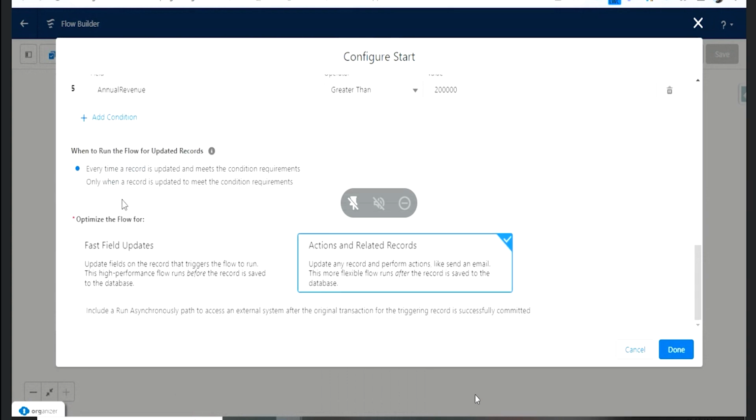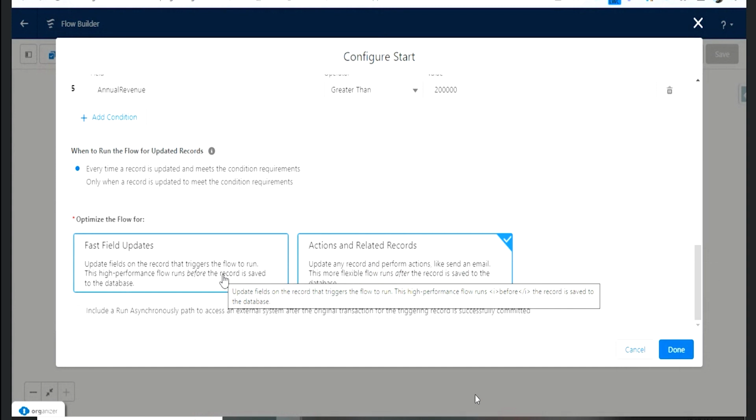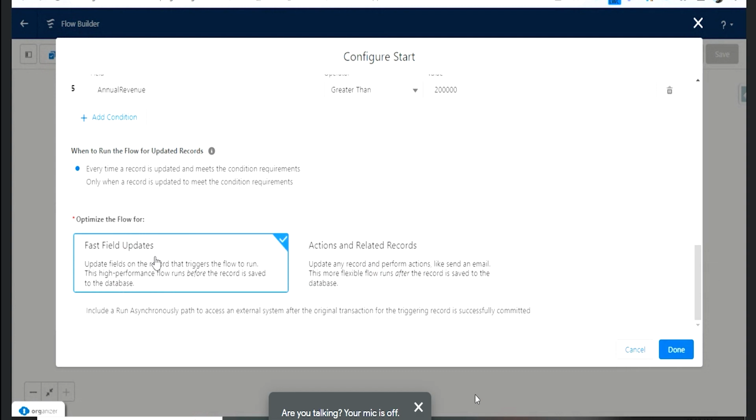Okay. So here you have two things, and this is very, very important. Optimize your flow. Salesforce will give you a lot of options, as I said: fast field updates, and actions and related records. Here our requirement is to update the same object. We have to update only the rating field based on these conditions, on my same record. So if I have my same record, I can select this one.